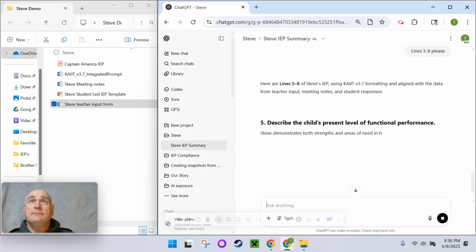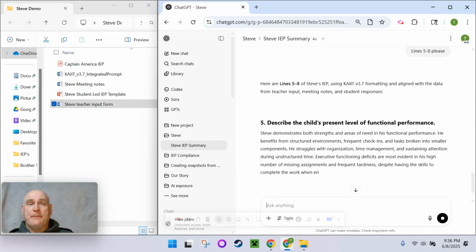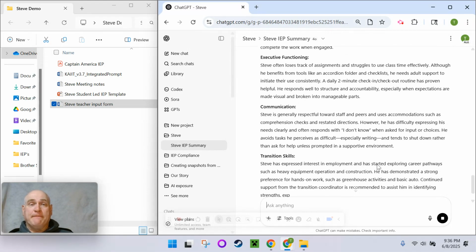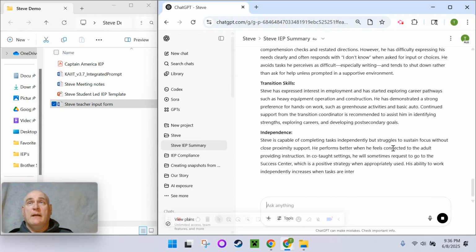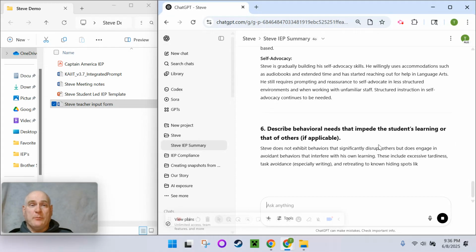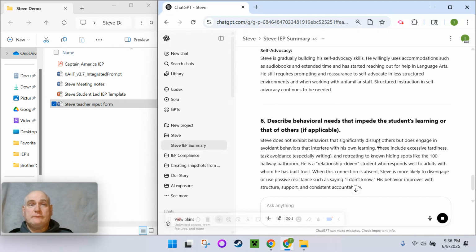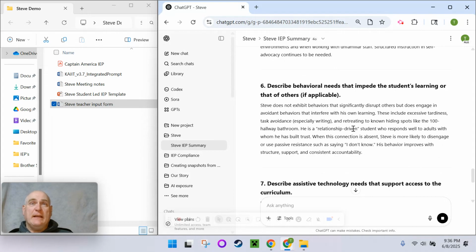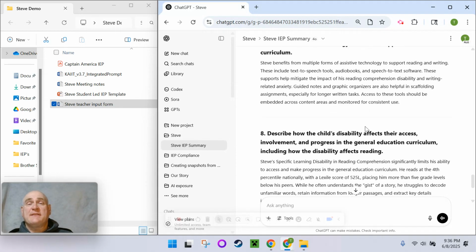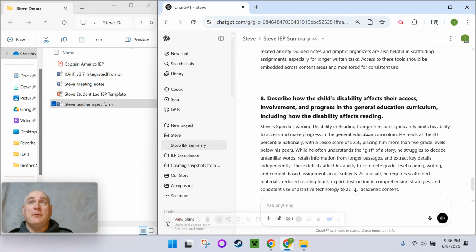KAIIT then walks through the functional performance, behavioral needs, if appropriate, and then assistive technology, also if appropriate. This version is specifically optimized for the Wisconsin Seeds program or website, but as discussed, it is flexible enough for other platforms.